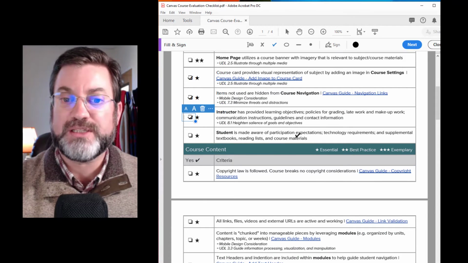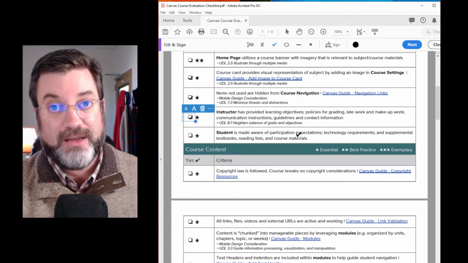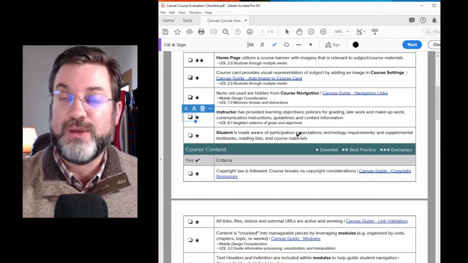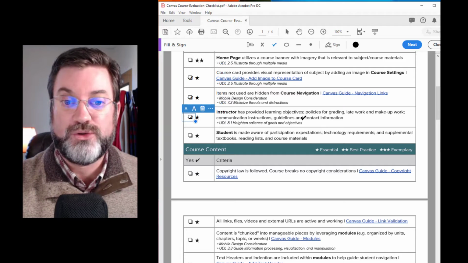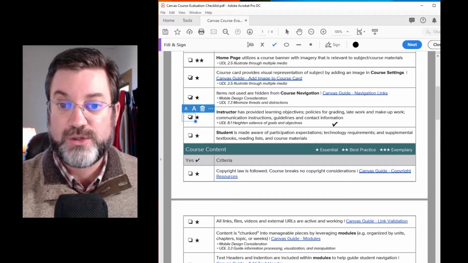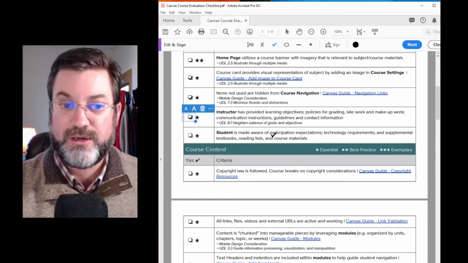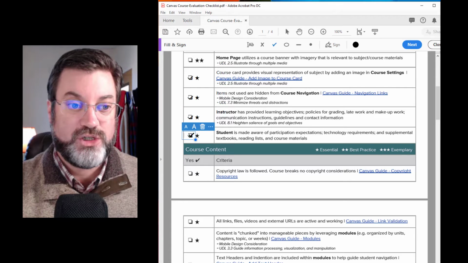Student is made aware of participation expectations, technology requirements, supplemental textbooks, reading lists, and course material. Again, with the Reinhardt template, if you edit the course overview to include your expectations and you edit the course resources for your technology requirements, supplemental textbooks, reading lists, and course materials, you get this check.